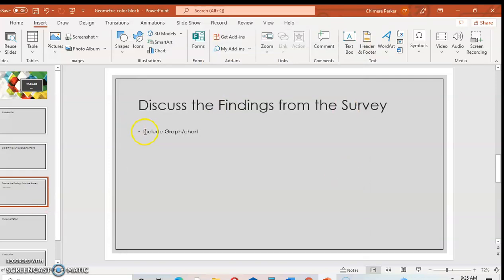All right, and then you're going to make sure you include your graph or charts here. In the example assignment, the graph is a bar chart. It's actually at the bottom of the cover letter and survey. You can include it there, but you still want to make sure you include it in your presentation so you have that to present, because again, the goal is to make sure you're presenting the findings to your company.